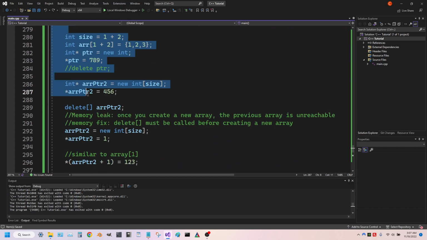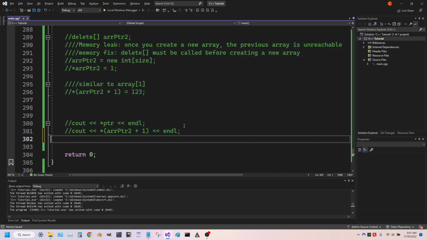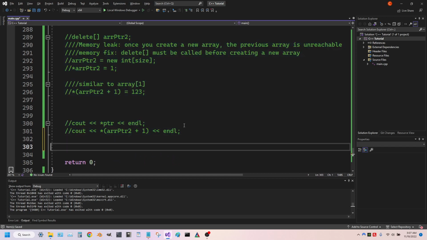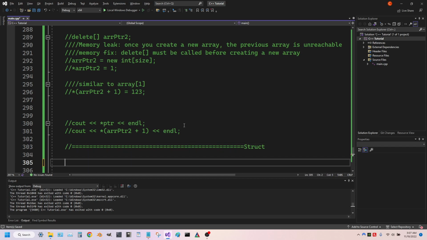I'm just going to comment on the code we did last time, and then I'm going to create a divider. I'm going to name it Struct, and our Struct is just going to contain a bunch of data and functions. So let's write down Struct.